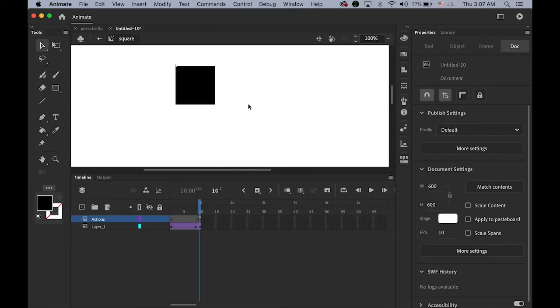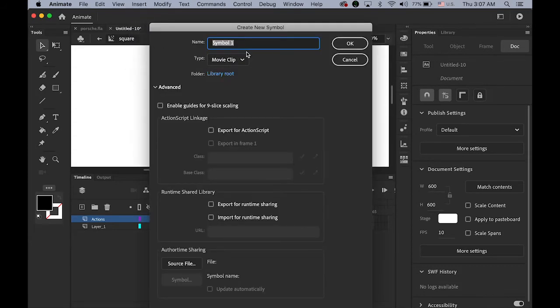Now we're going to make another movie clip symbol as a kind of group of this square to cover the entire stage, 600 by 600. So go to the insert menu, new symbol again. This time I'm going to name it square underscore mask.